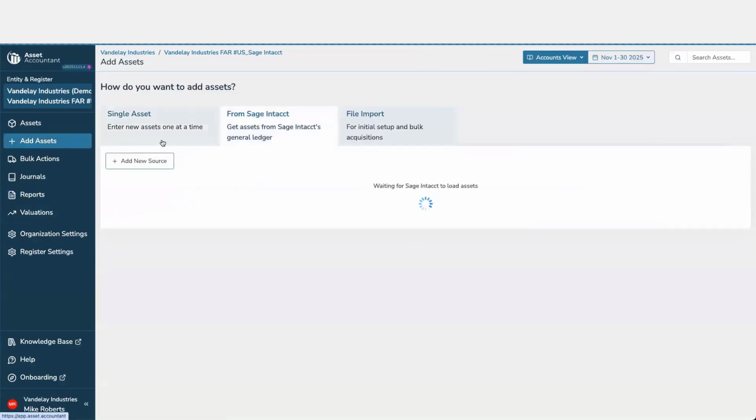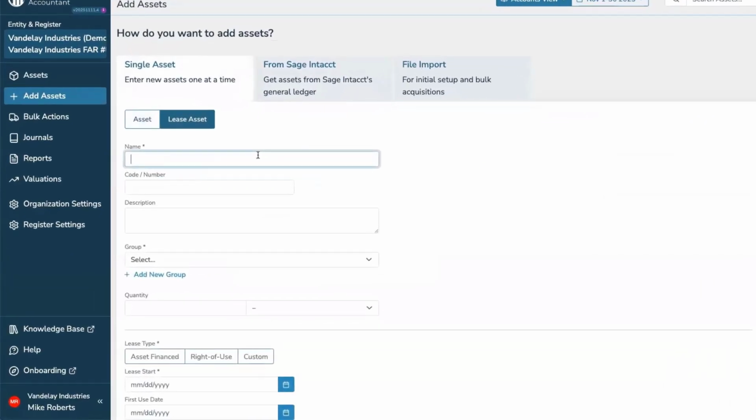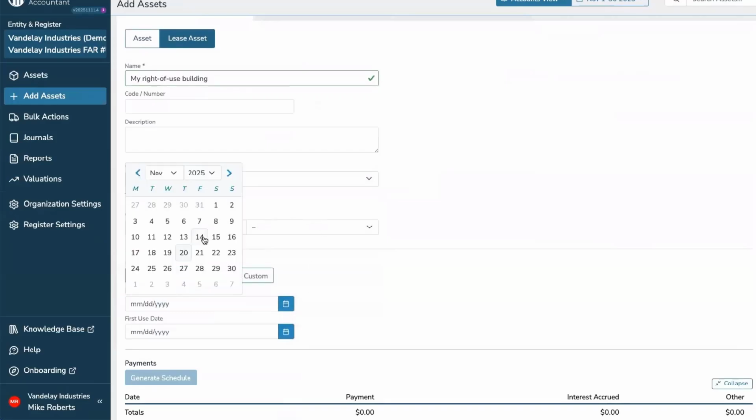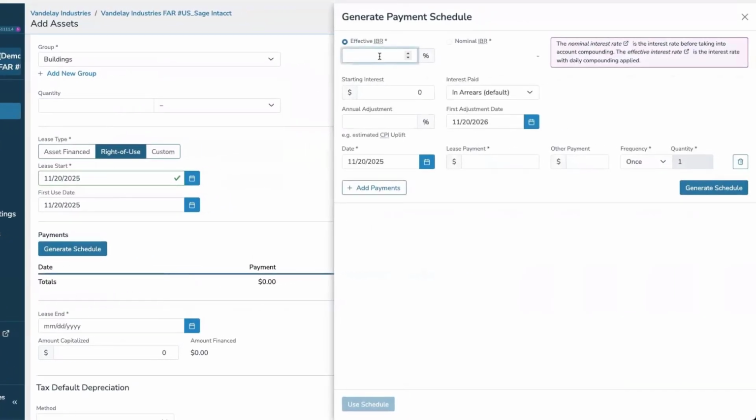The other kind of lease, of course, you can create is a right of use asset. So AssetAccountant also supports those. So let's just say I'm going to create my right of use building here. So I'll select that in buildings and then the right of use asset, and then you just choose the start date. And then as with the asset finance arrangements, you create the schedule.